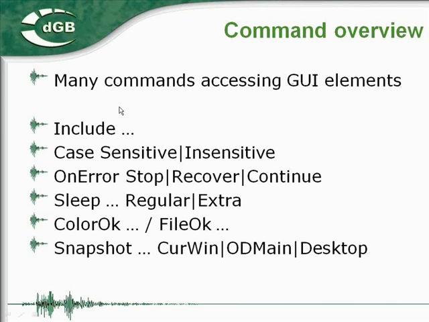Except for this category of commands, there are also a couple of others I want to mention shortly. There is an include command. Like in programming languages, you can include one command script into another. There is a case command with the option sensitive or insensitive, which tells how to do the matching of the search names. There is an on-error command which specifies what to do in case of an error. You can say stop immediately. You can say continue with the next command and let's hope for the best.